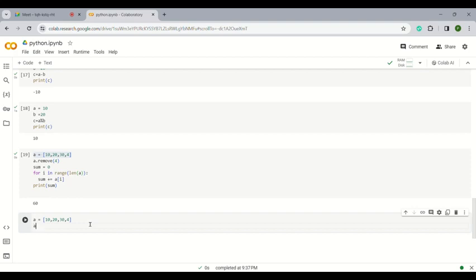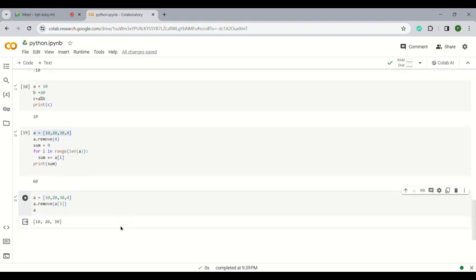How will we remove it? Don't mention the exact number, just mention the position: 0, 1, 2, 3, 4. Okay, let's remove this by index. We need to remove the third position element, so directly we are assigning a of 3, the third position in the list.